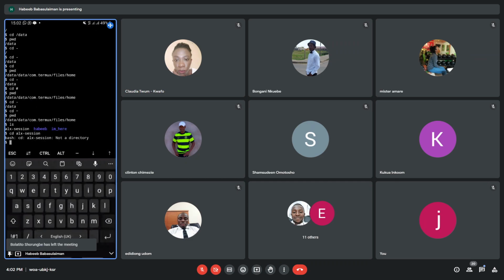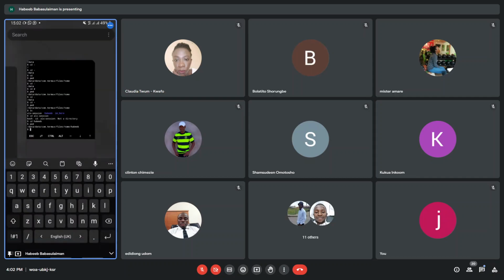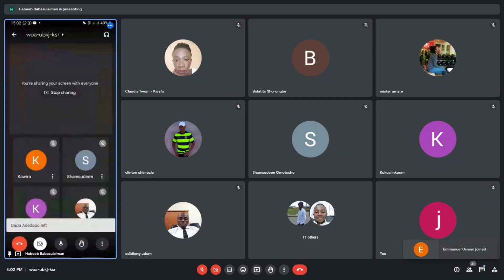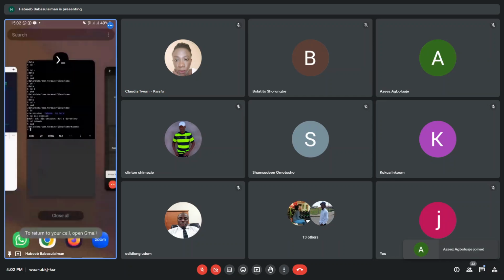But once I do cd Habib, can you see? I'm able to navigate there. pwd. Can you see? It's now in the path. I am able to navigate to Habib because Habib is a directory, but I wasn't able to navigate to ALX session because it is a file.